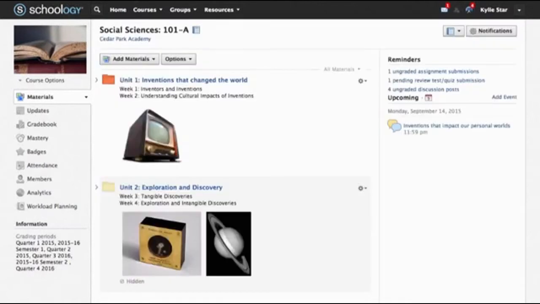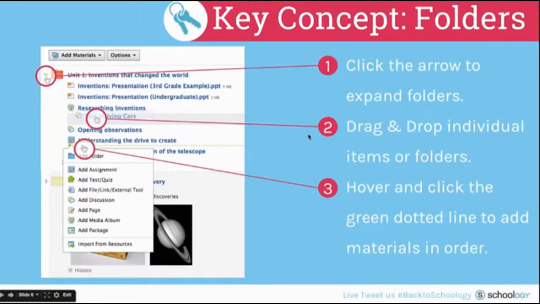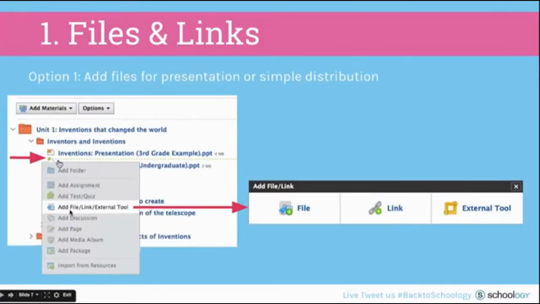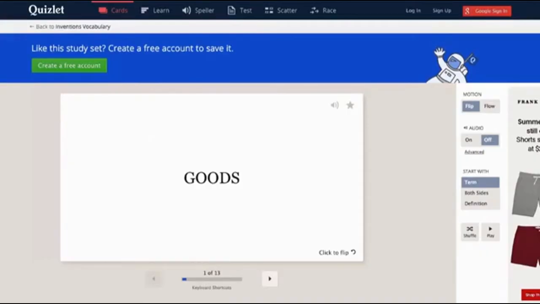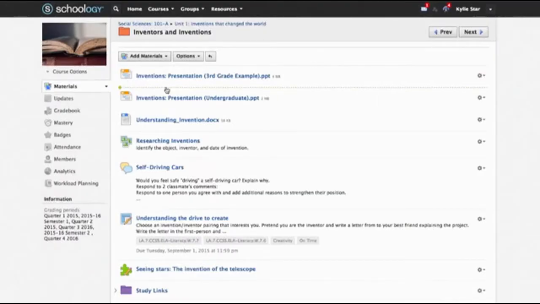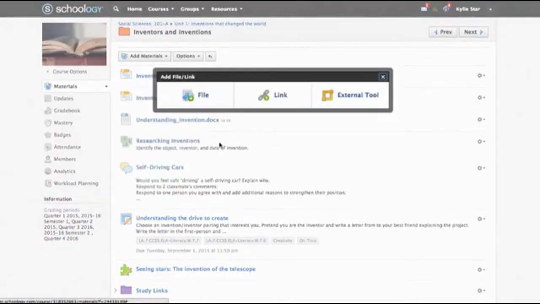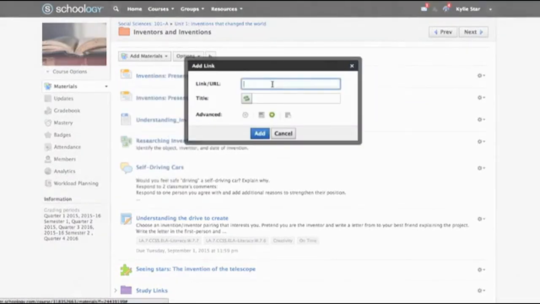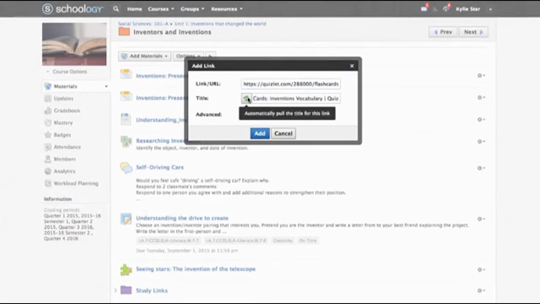So those are some fundamentals. As soon as you start doing these techniques, you'll start creating content quite a bit faster. So we click the green dotted line, add files. This is also where you would add links. So the same way, I can go out to this quiz here and Quizlet that I know many of you use. Click the green dotted line. Same way I add files, I could simply add that link here as well and automatically grab the title.